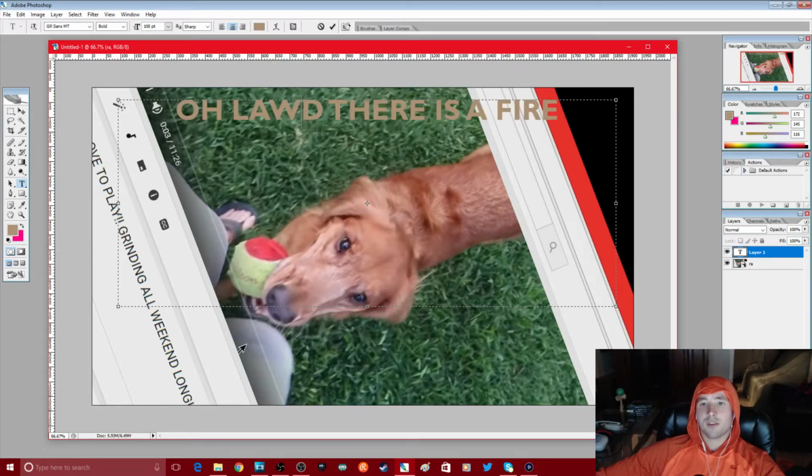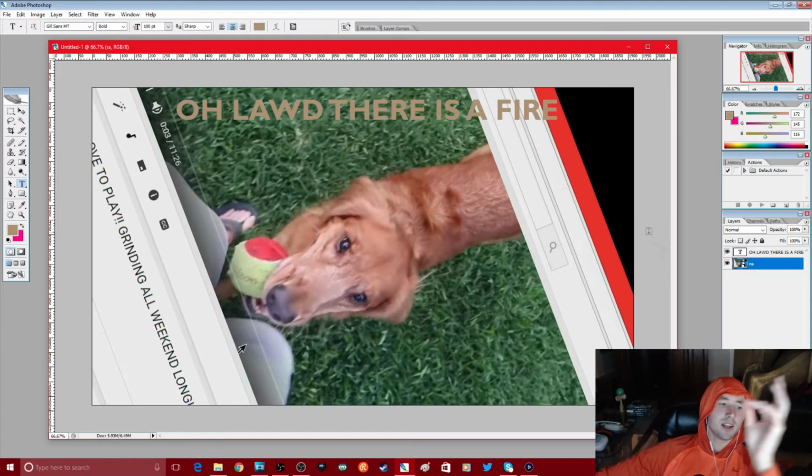Anyways, it's brown for now. We'll adjust that in a second. It's bolded, it's 100 points. So now I have two layers over here on the right hand column. This is where it gets interesting. This is where Photoshop gets better than Paint.